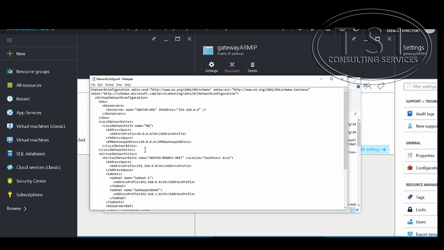What I'm going to do is on this, and I'm going to go to this VPN gateway address. I'm going to replace this with this new address. I'm going to save it, close this right here.